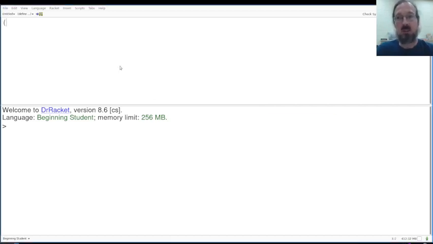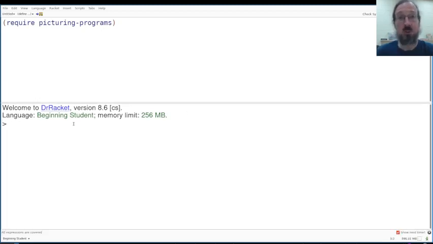And the next thing to do is to require picturing programs. Required picturing programs. That brings in all the stuff from the book. And that's enough. Click run. And now after you click run and you've required picturing programs, then you'll be able to use both the top and the bottom part of DrRacket.